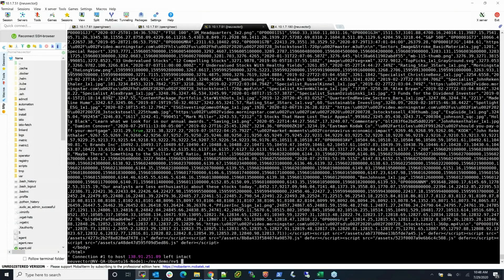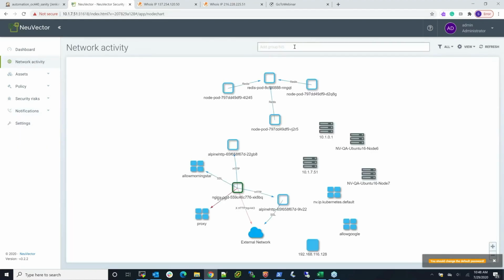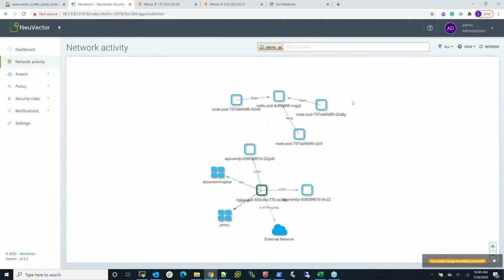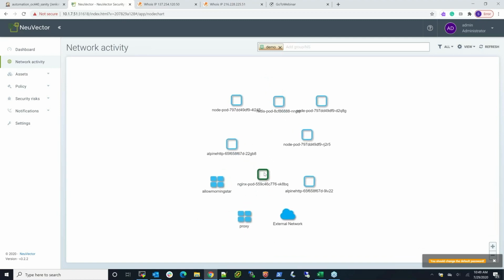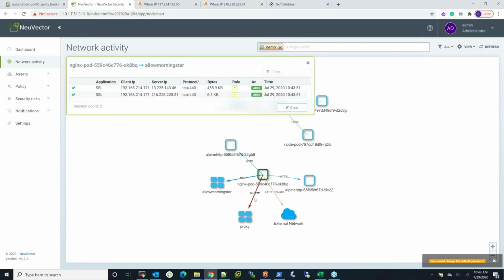And I'm switching back to the NeuVector web UI. And I want to show you the network activity graph. In the filter section, I'm going to choose the demo namespace and filter it to see only the demo namespace. You can see the NGX pod, and there is a session to the allow Morningstar group, which is allowed. And there is another session to the proxy, which was blocked by the DLP pattern. And also there is a session from the NGX pod to Alpine HTTP, which was allowed.